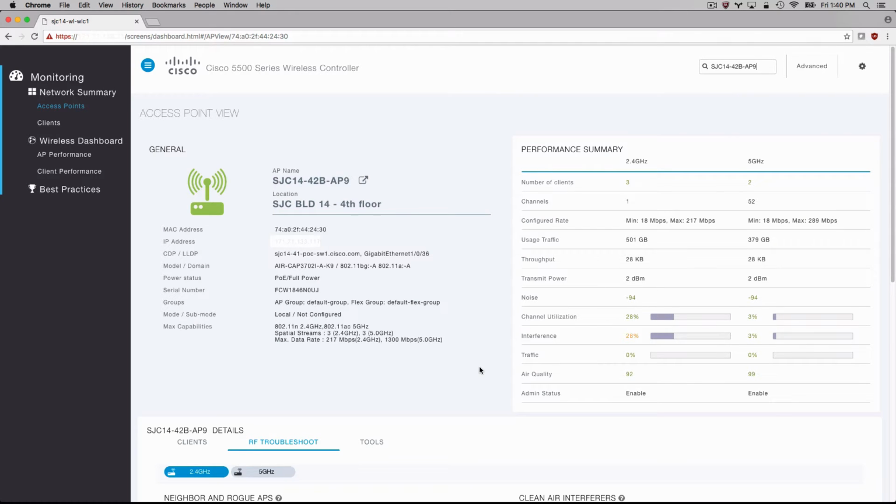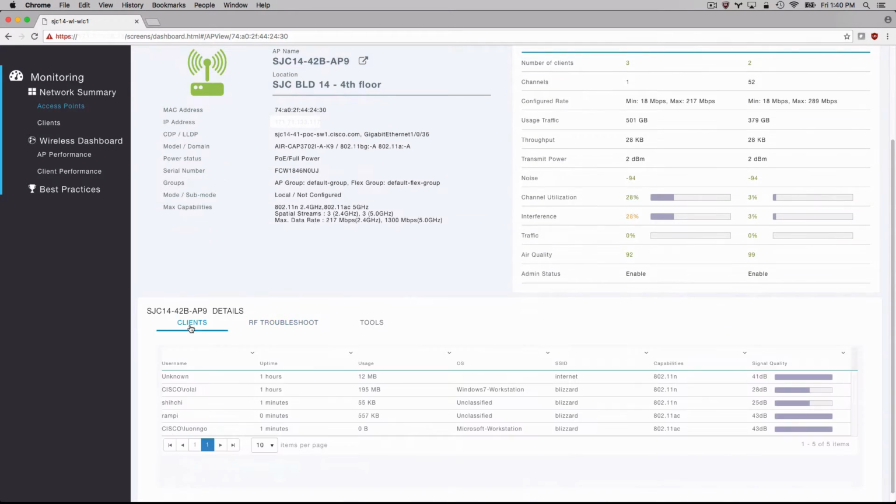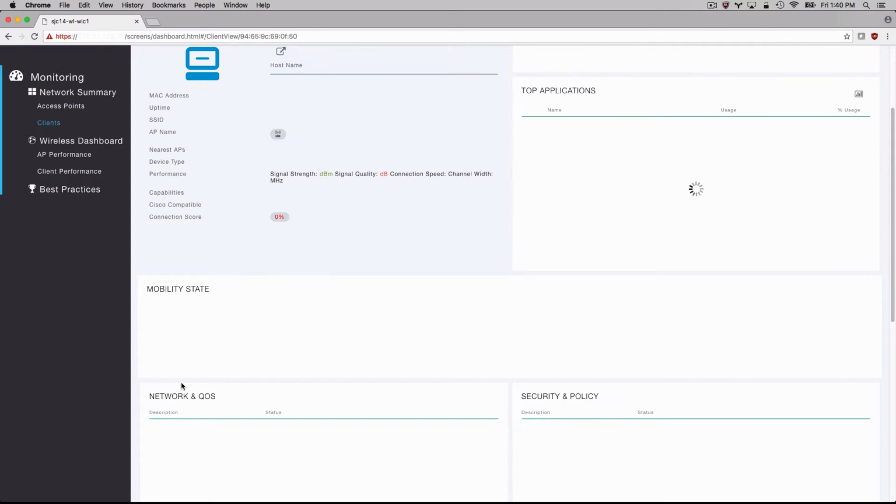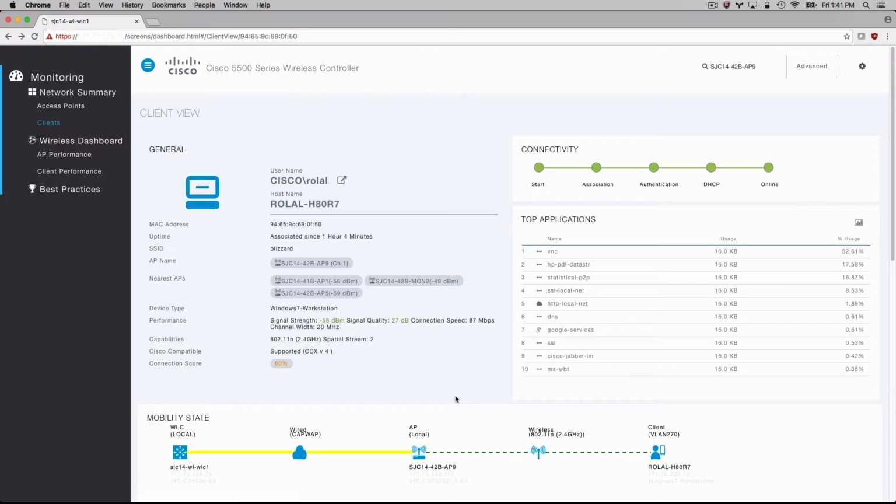Another way to navigate between clients and APs is within the AP or client view itself. For example, in the AP details view, I can quickly cross-navigate to a client of interest from the client table. I can also access an AP from the client detail view by either clicking on the AP that the client is currently connected to or one of the nearest APs that adheres to the client.